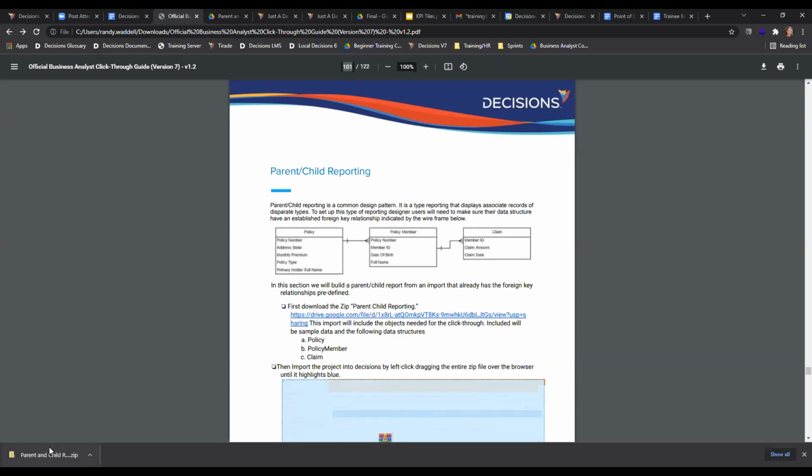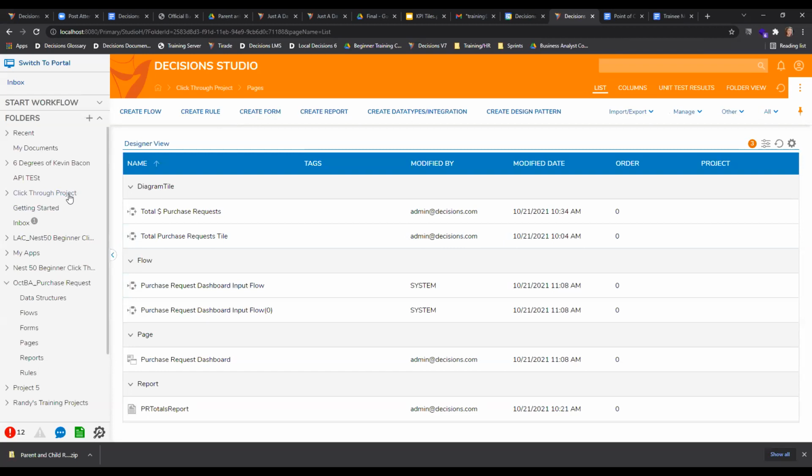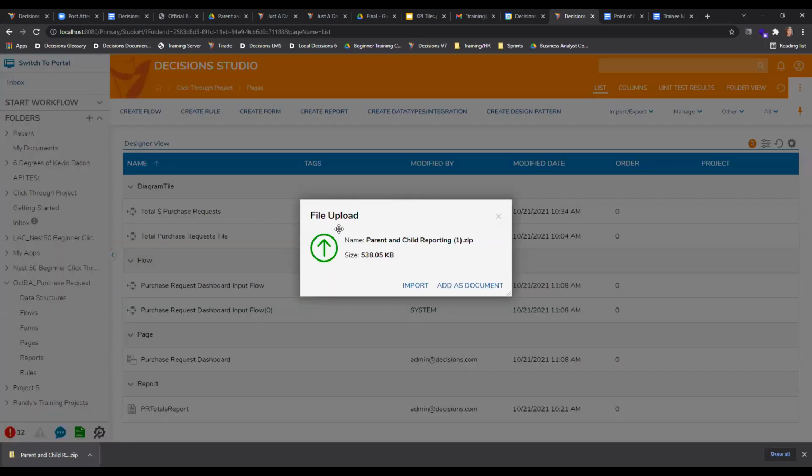So now we should have our parent and child reporting.zip file in our downloads. You can see it here on my screen. It's at the bottom of my Chrome window. And we're going to import this into our decisions environment so that we can follow the rest of the steps in the guide. So the way that we do this is in our decisions environment. I almost created a folder. That's not necessary. What we can actually do is I'm just going to grab this file, hover it over my decisions window, and it says drop file here. Once I do that, it's going to give me this file upload option.